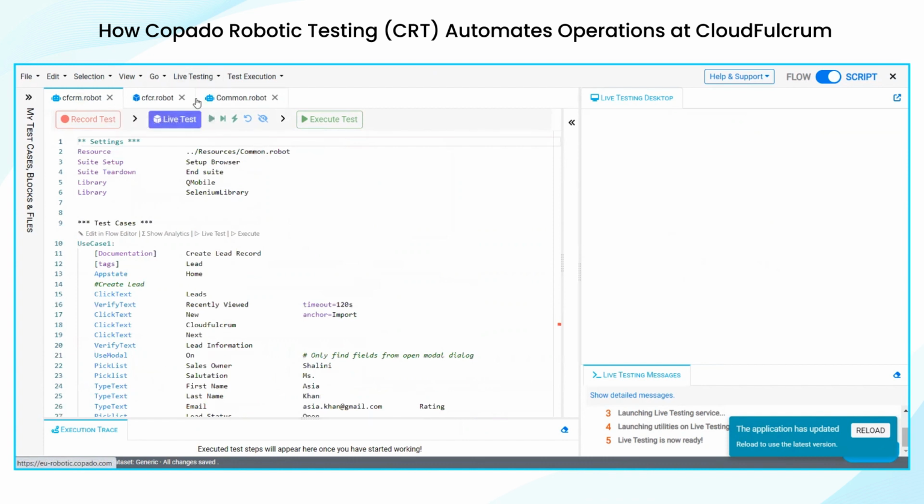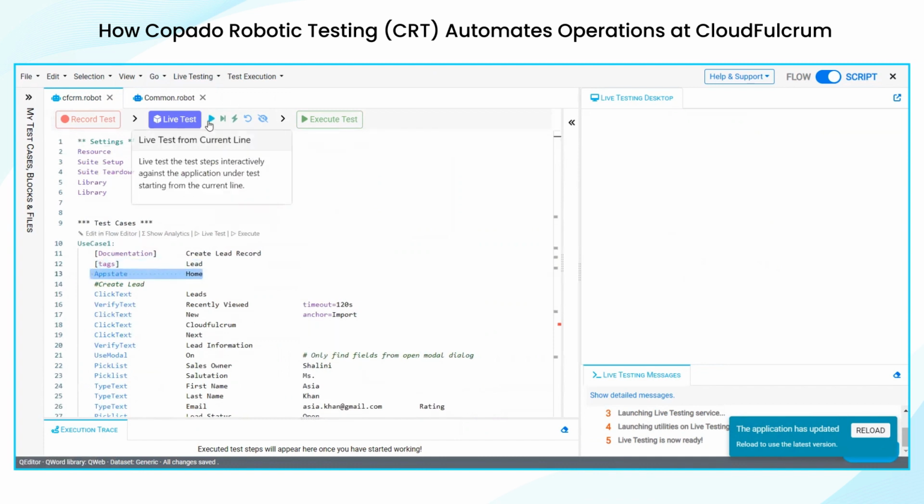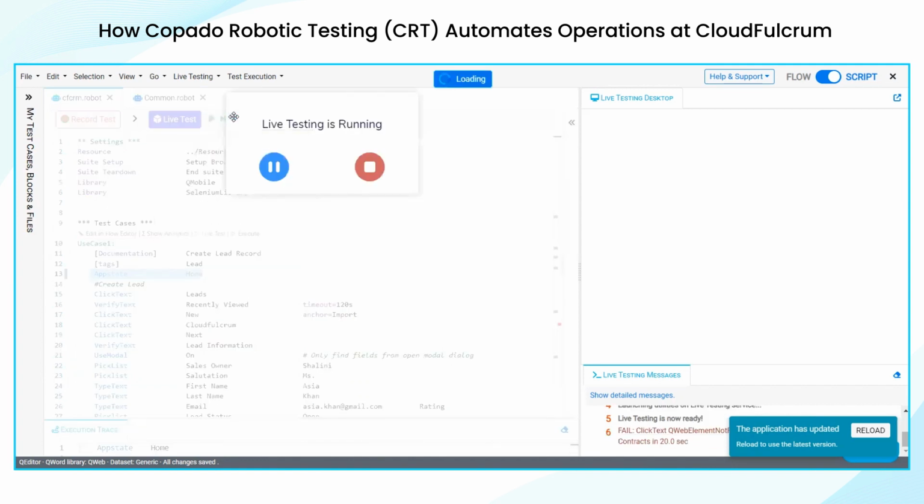Let's try to run this particular code. There are three different ways we can run any test case: from the current line, only one single step, or the current selection. I'm choosing the current selection because I just wanted to show you how it is executing on the script and how it is performing the same action on the application. So just click on this and launch a browser.